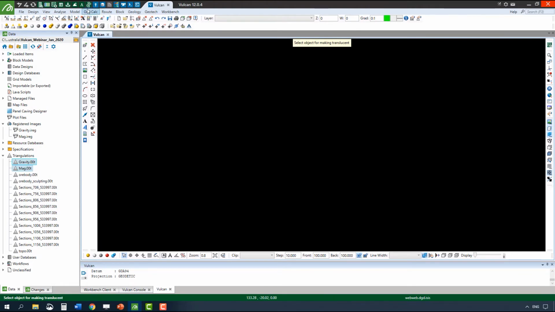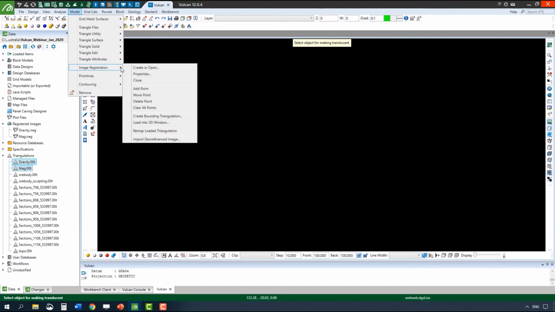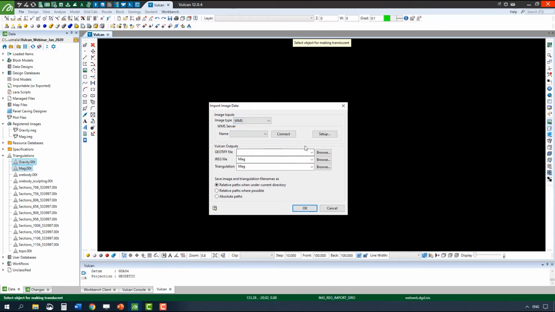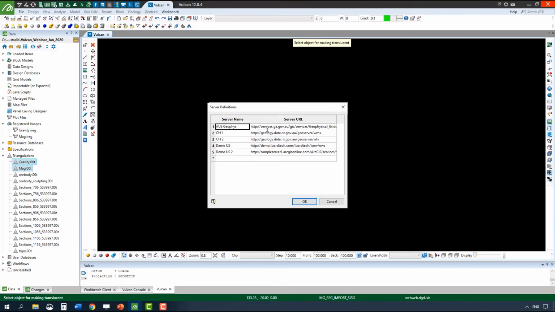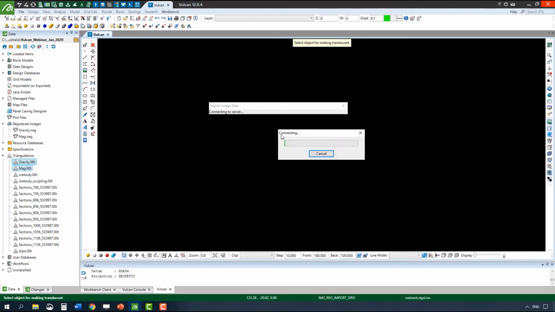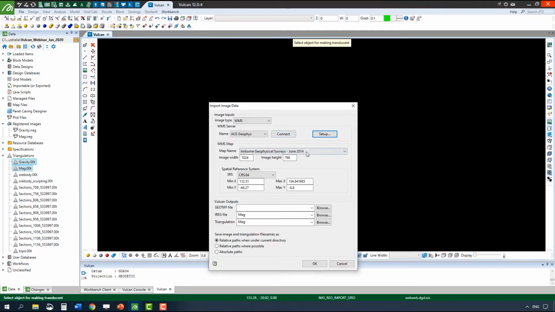What I can also do is go back to the image registration tool, import georeference image, and this time what I can do is import WMS files. In order to do that, you need to set it up first. As you can see here, I've got a number of examples. In this case, a couple of server URLs. And once you've typed them in, and copy the URL and paste it into that field, select OK, and simply select the one you want and select connect. Give it a second and you're good to go.